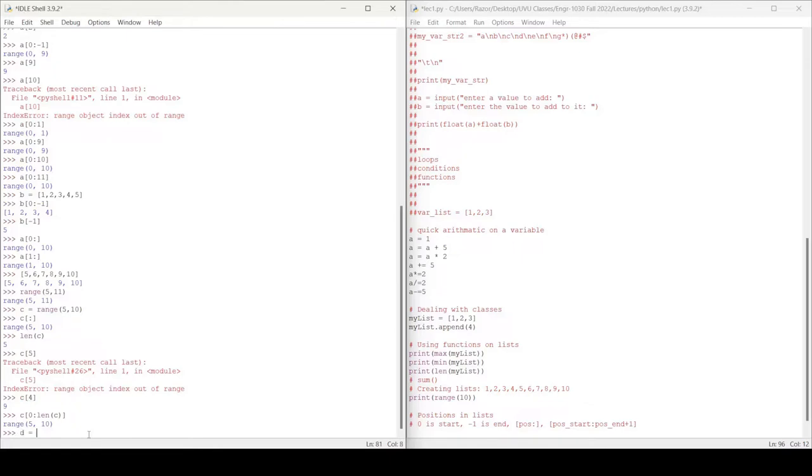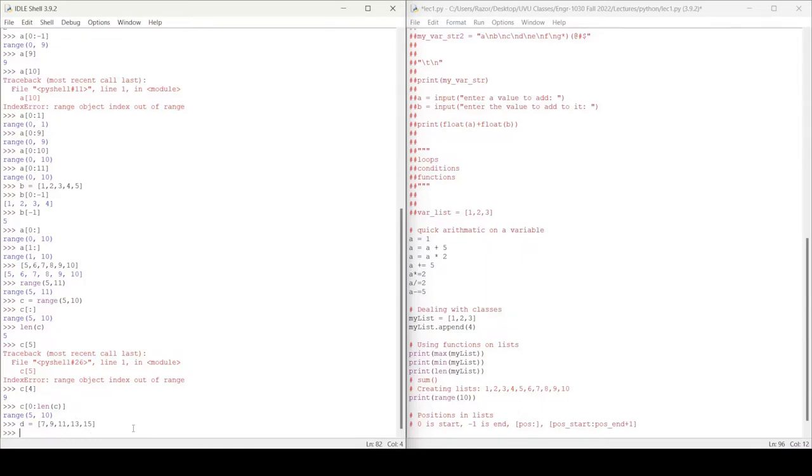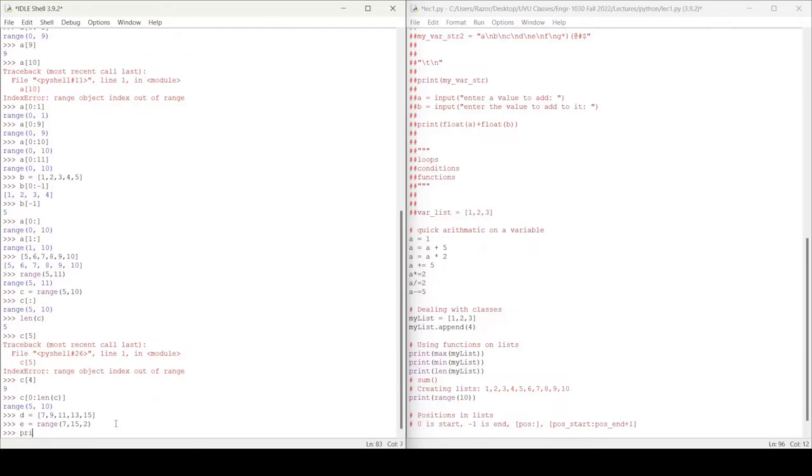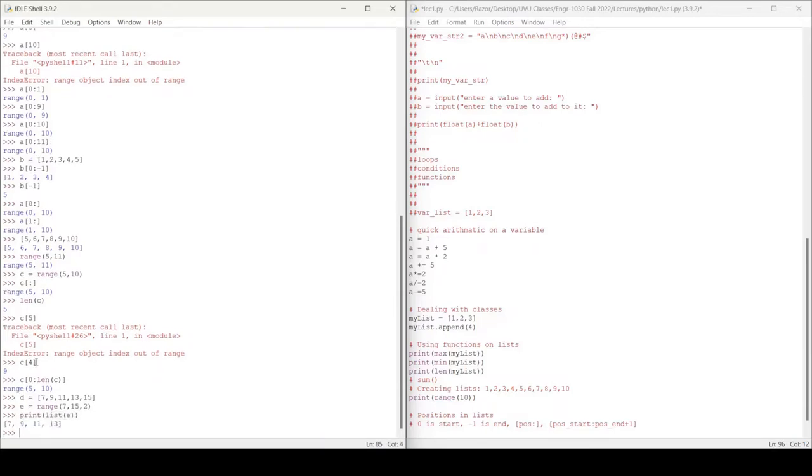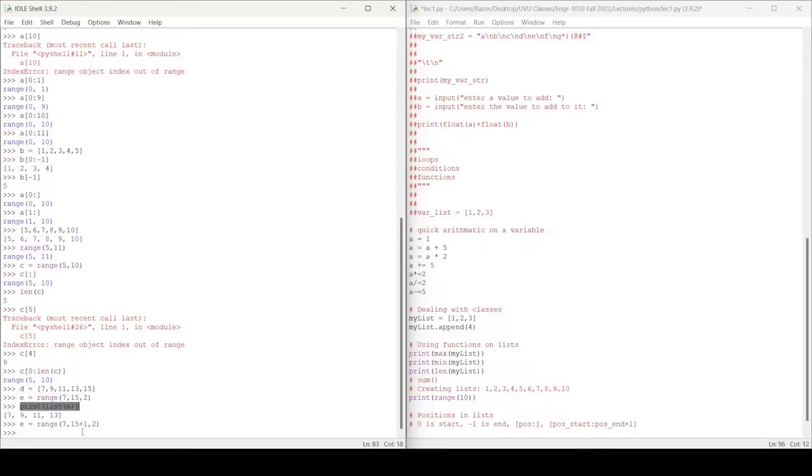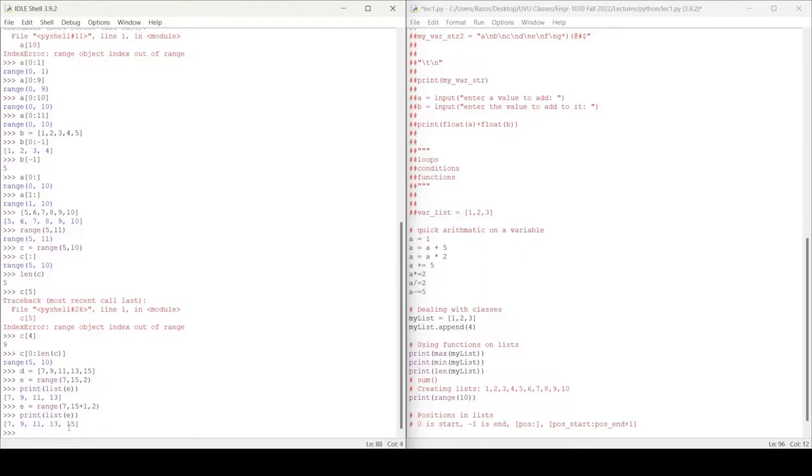Let's do one more example. Let's say D is 7, 9, 11, 13, 15. So in steps of 2 instead, the way we can do this is E is range of start, 7, stop, 15, and increments of 2. If I convert E to a list, so I take list of E and then print that out, I get 7, 9, 11, 13. And so to get this to include the 15, I'd have to do 15 plus 1 plus 2. And then when I print list E, it will include the 15. So an important thing to realize when you're using range, you have to make it go past the point at which you want it to stop.